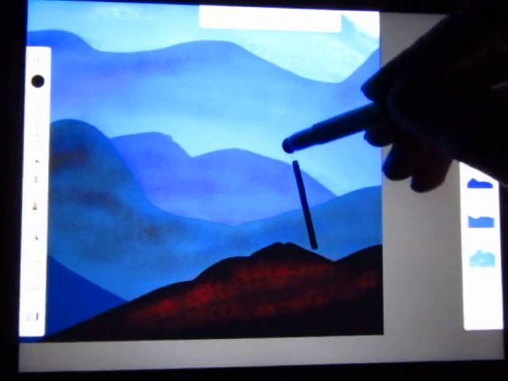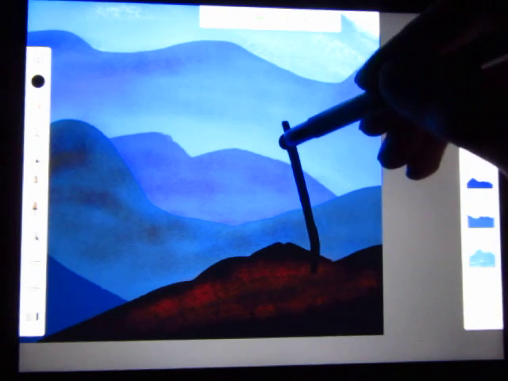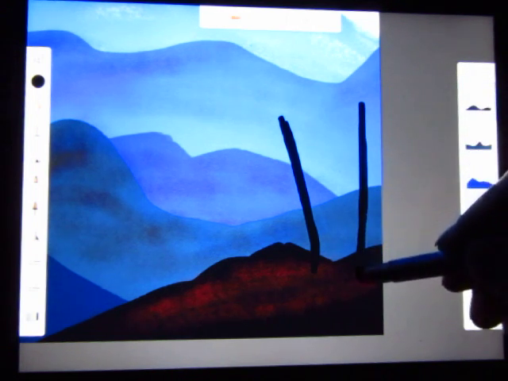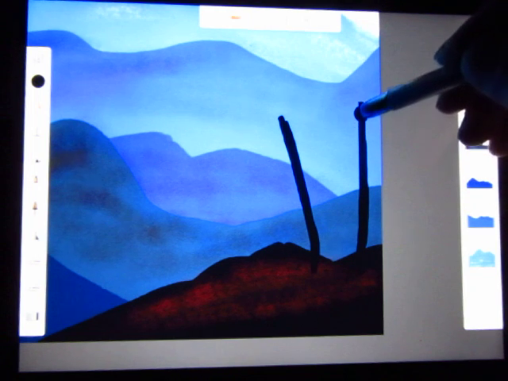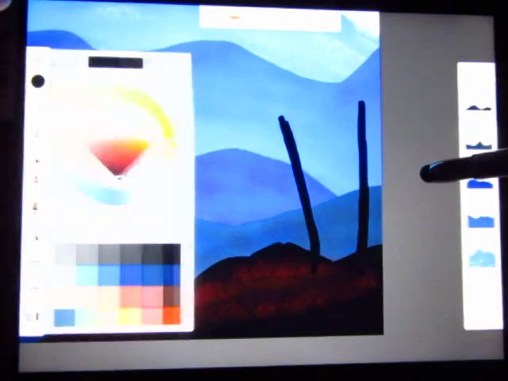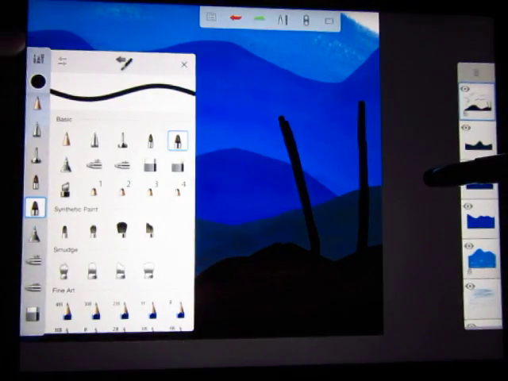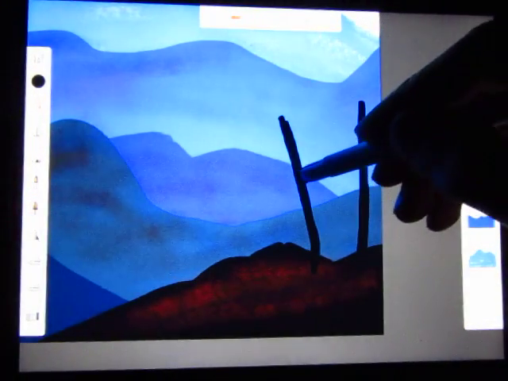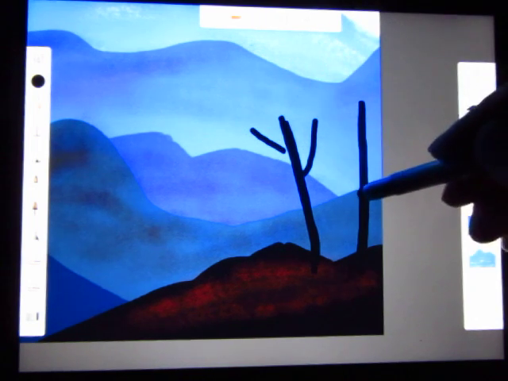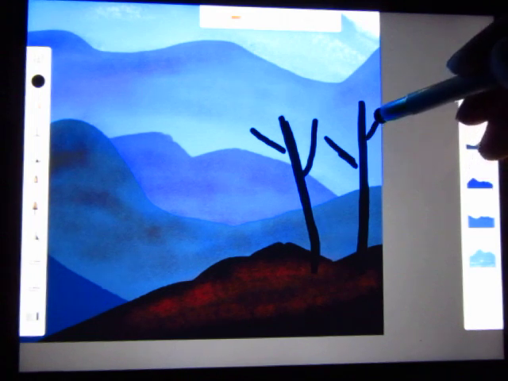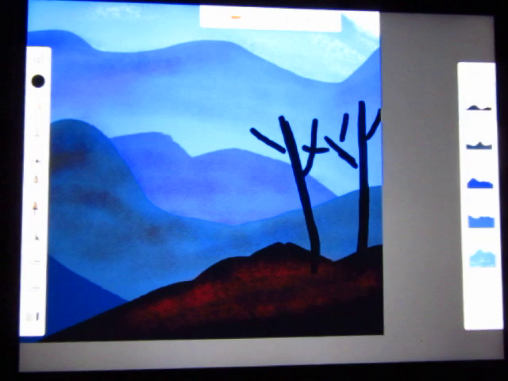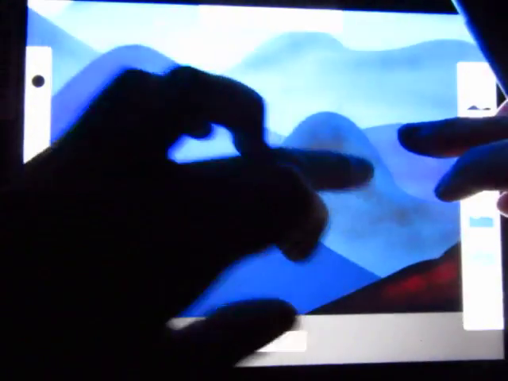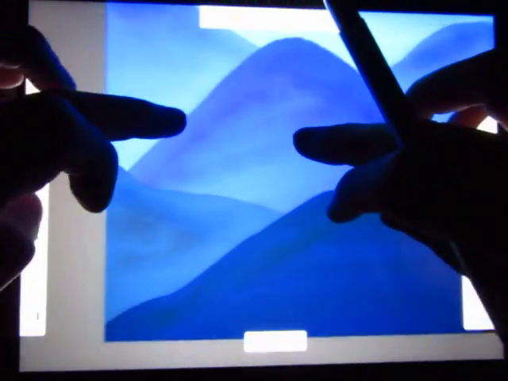How about one tree here? Then another tree here. And even thinner, thinner. So the size of it should be even thinner. Okay, some branch. And move it around. We want to see this mountain also have some trees.